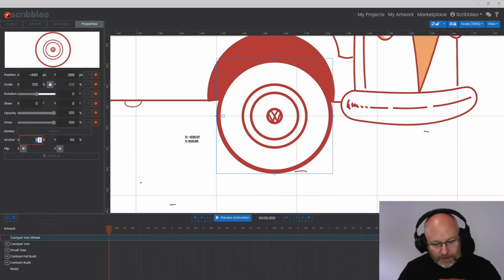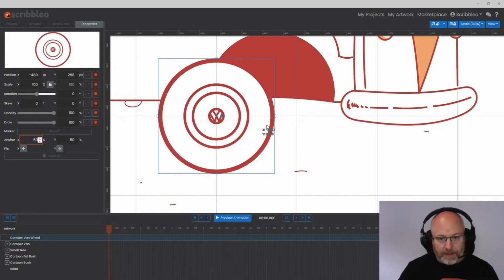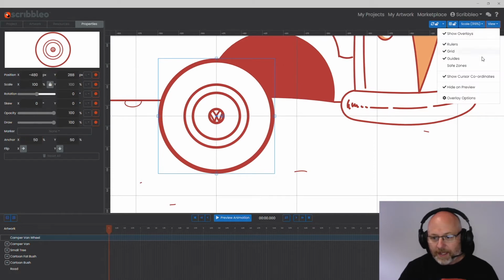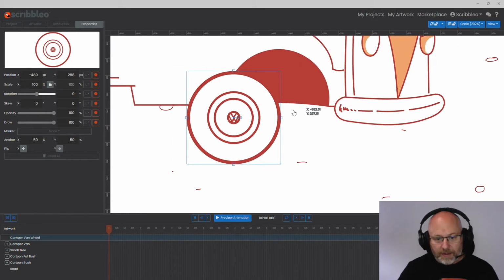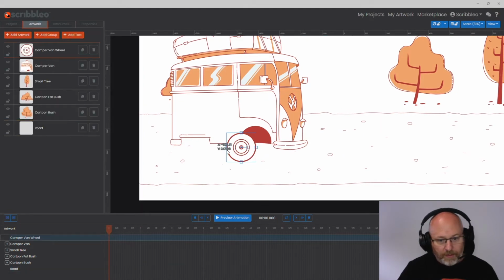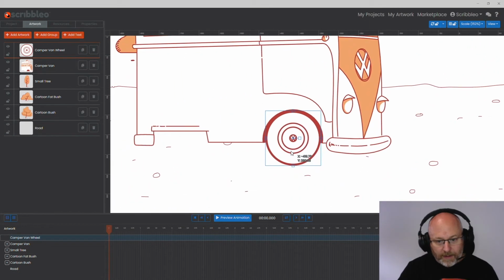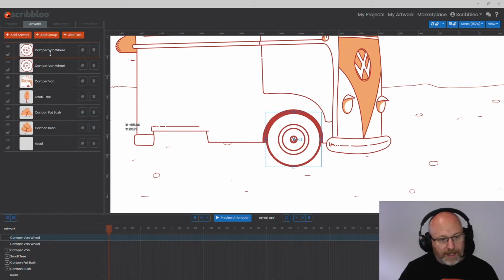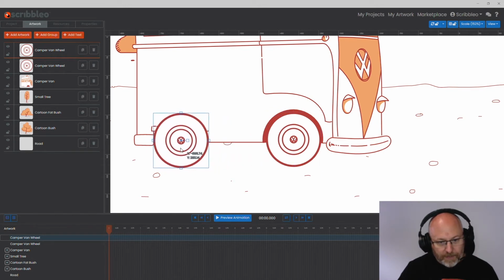But because that's the wheel, I want to keep that central, so I'm going to keep that snapped there, but I don't really want it snapping because I don't need to be that specific, and I'm going to turn off the grid and turn off guides. So I'm going to position the wheel roughly there. That looks good. And then obviously there should be a wheel at the back, so what I'm going to do is duplicate that layer, and then I'm going to move that across to there.